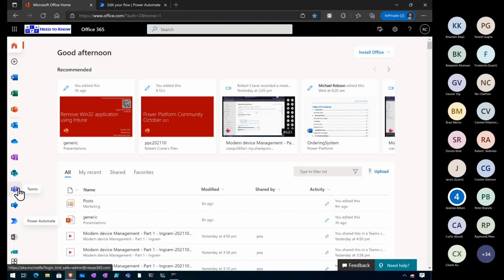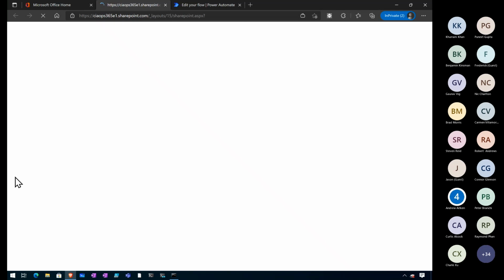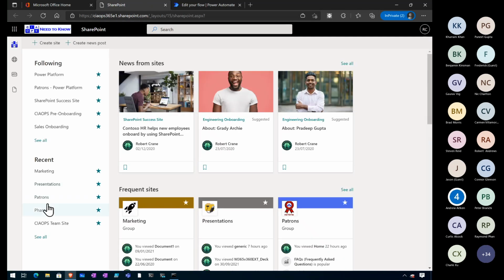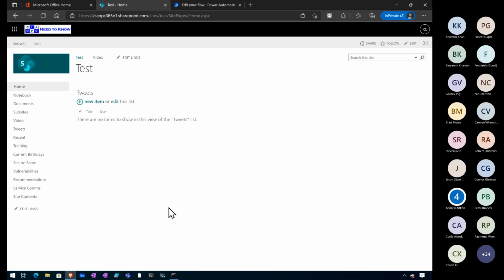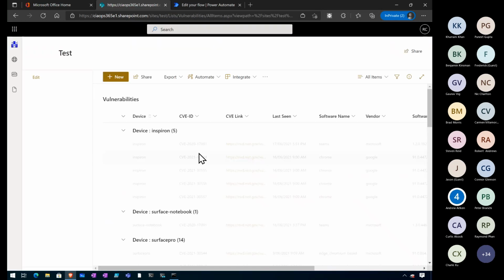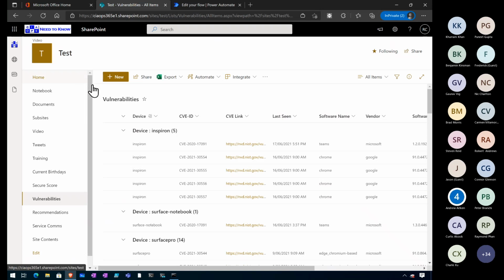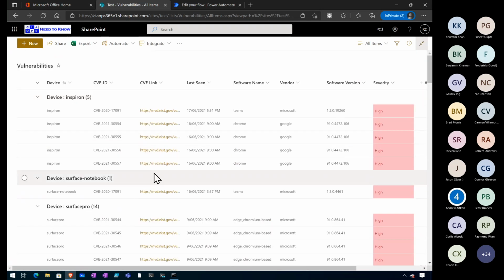Now, what does that look like? So if I go into SharePoint, and I think it's in my test site here. If I go into the test site here, we should find that there's a list there called vulnerabilities. There it is. And you'll see here that this is now showing me basically all the vulnerabilities. So it's pulled in the information from my Defender for Endpoint.